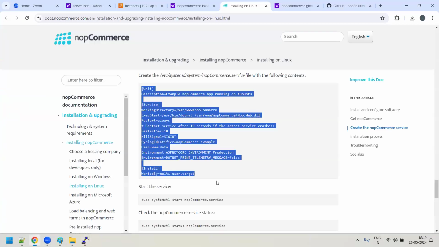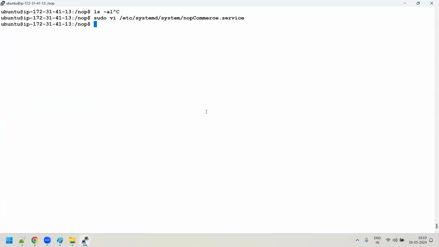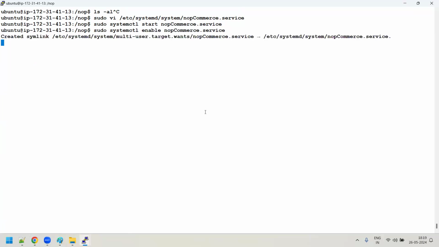After that, come over here and say systemctl start nopcommerce. Start the service, and then do some other things: you need to do an enable, and you also need to check the status.